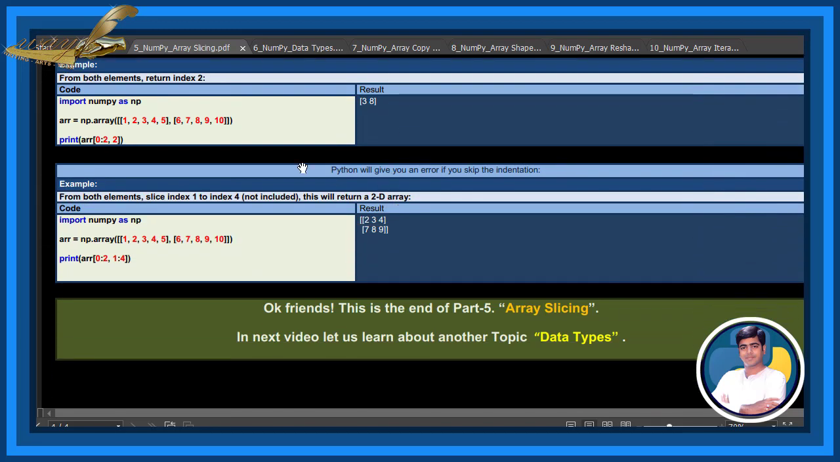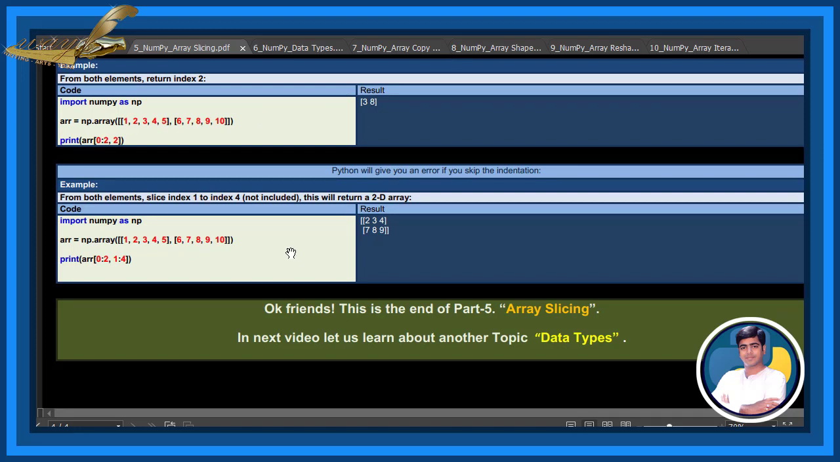From both elements, return index 2. See here, 0:2, comma 2. The result is 3, 8. Python will give you an error if you skip the indentation.